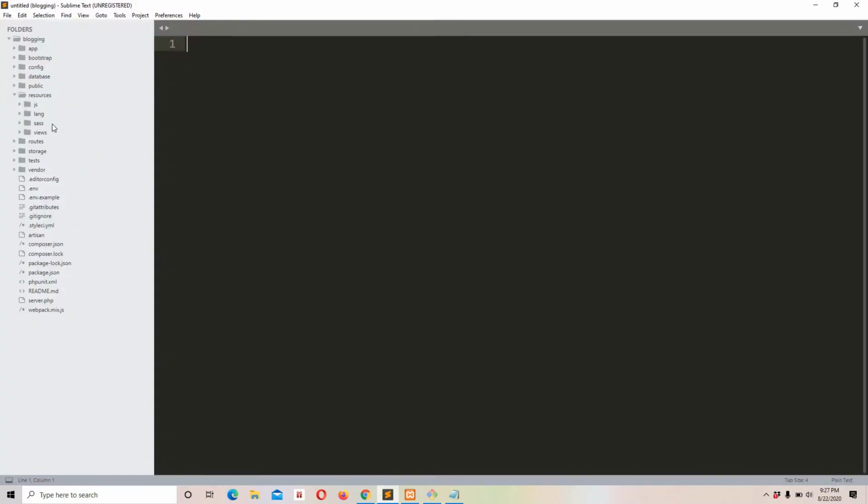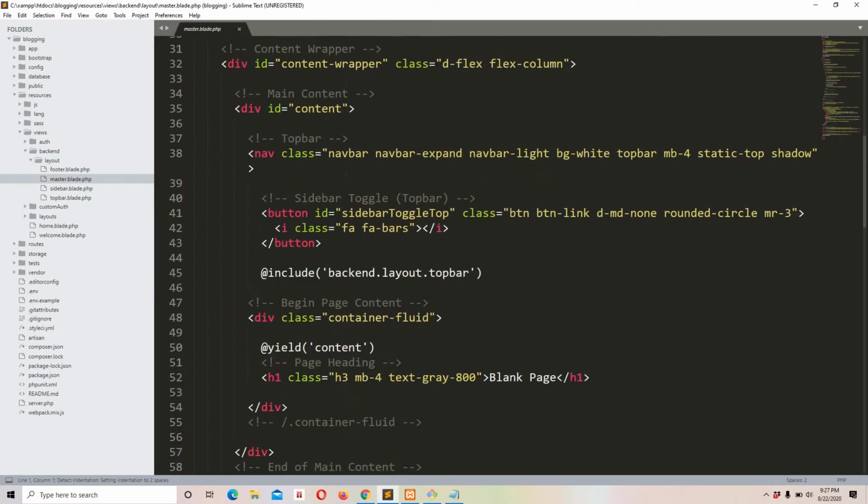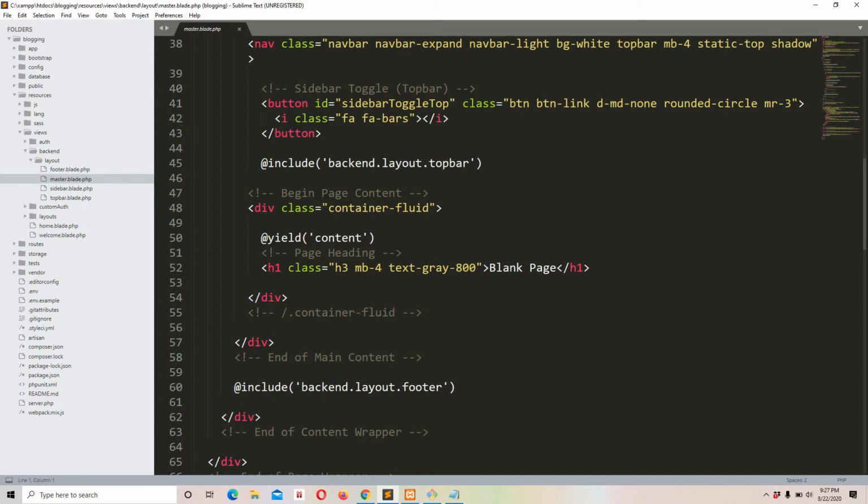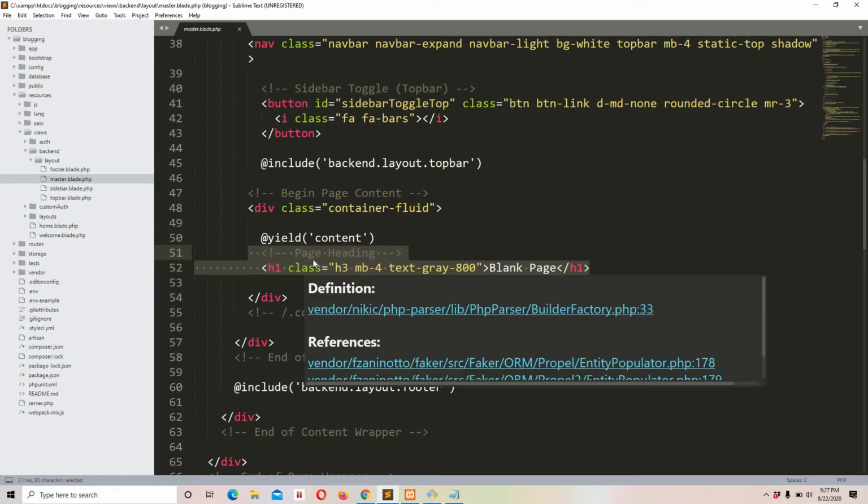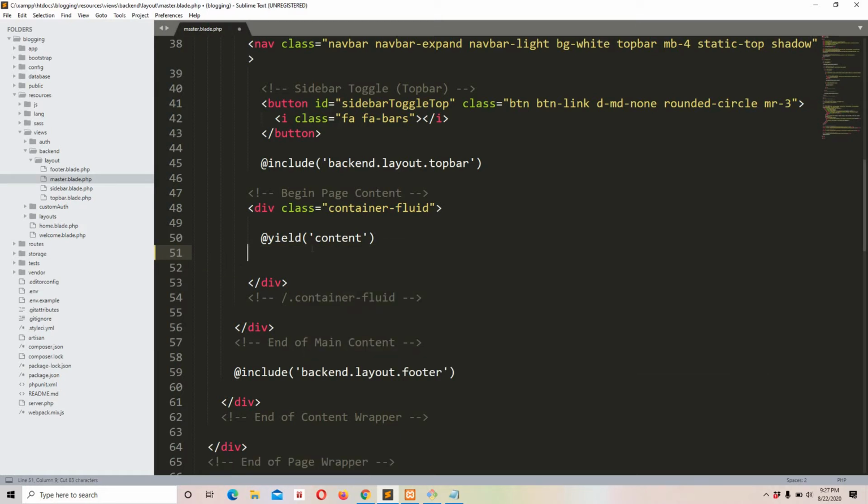And let's move to Sublime, resources, views, backend. So guys, let me show you the master layout right here. So every specific page content will be right here in this section where we say yield content. So I will just cut this heading, that's it. Okay, now let's create a new file inside the backend folder, not in the layout, because layout is going to contain the files that are related to our layout.